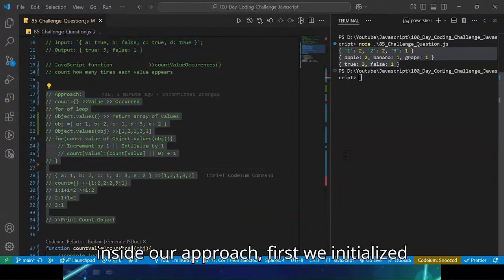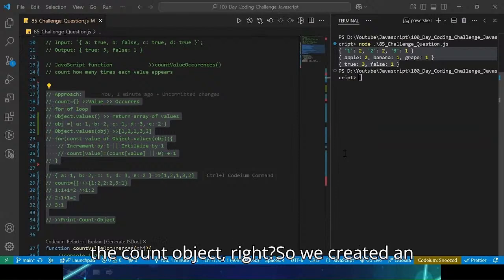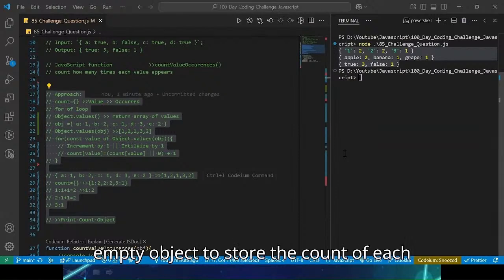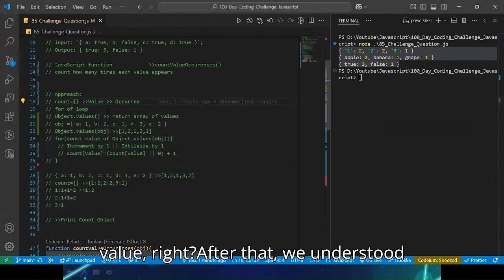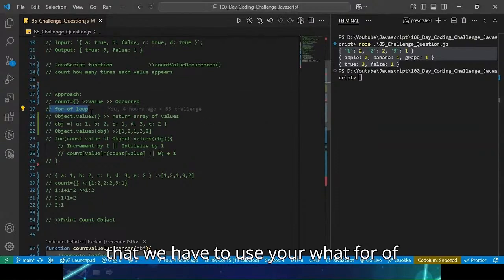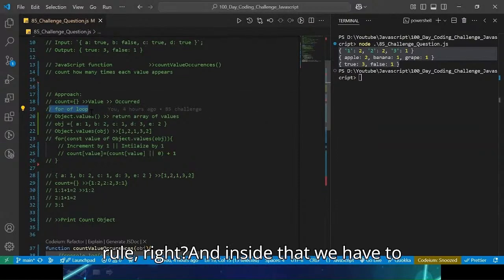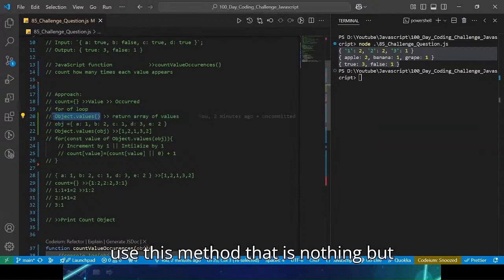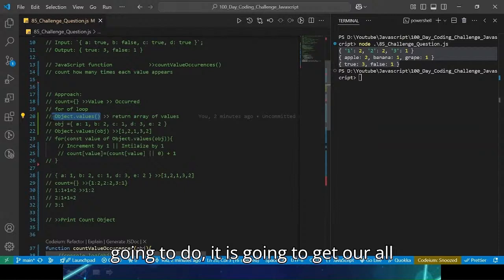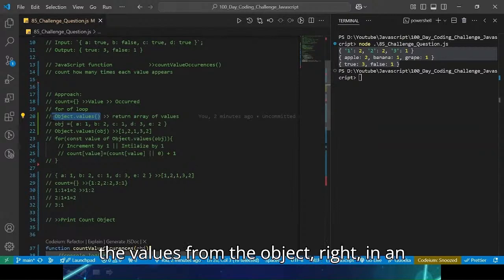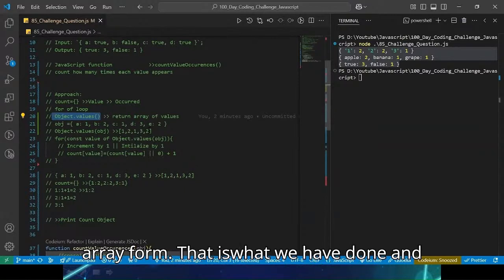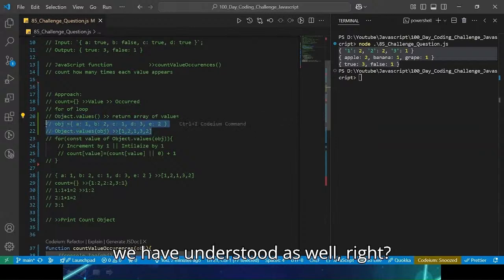So what we wrote inside our approach, first we initialized a count object, right? So we created an empty object to store the count of each value. After that, we understood that we have to use a for of loop, and inside that, we use the Object.values method. What is it going to do? It is going to get all the values from the object in an array form. That is what we have done and understood as well.